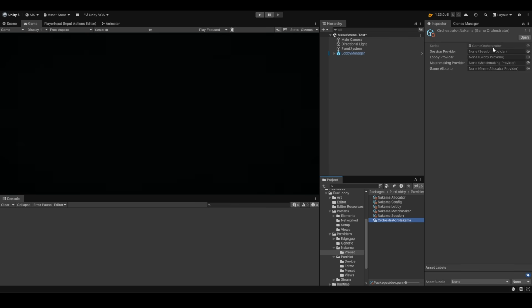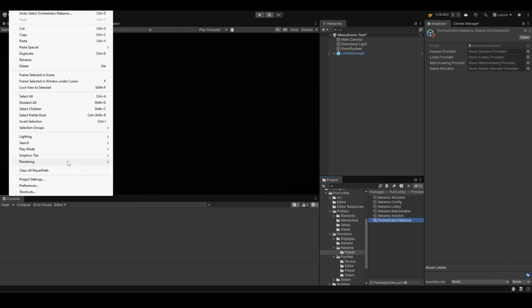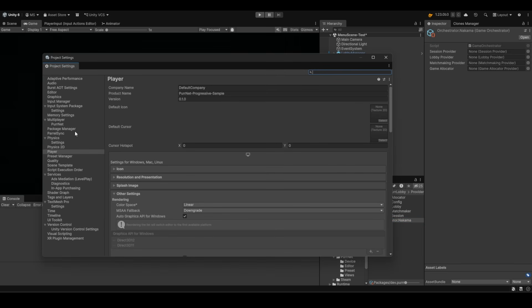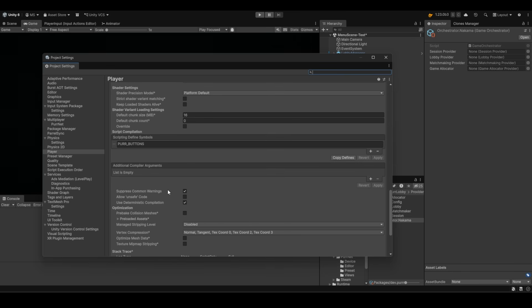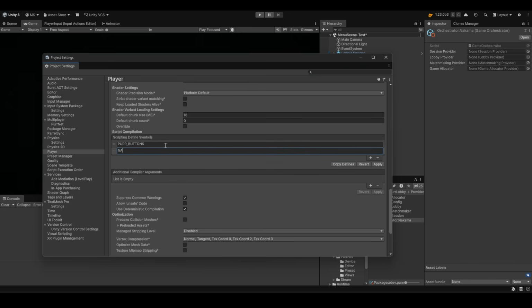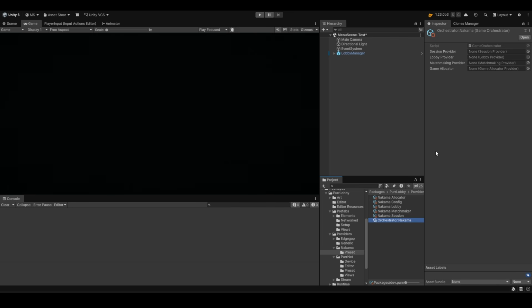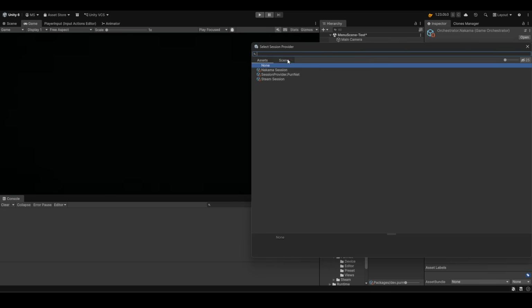In case that it's not, it is likely because some of the define symbols have failed to fill out. The easy way to fix this yourself is to go to the project settings, under the player, under the other settings, and scroll down pretty much to the very bottom, or at least near, where you should find the scripting define symbols. Here you can add a new symbol. You can write NAKAMA with all capitalized letters and hit apply. Now Unity will compile, and once it's done with that, you should be able to feed all of these the Nakama versions.